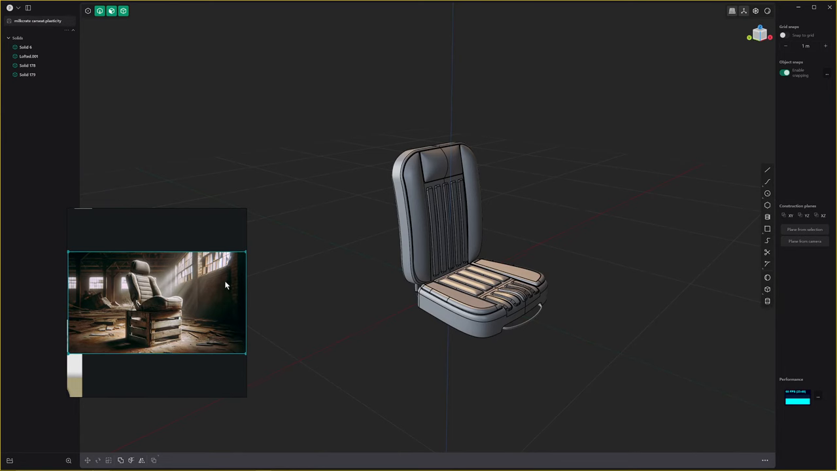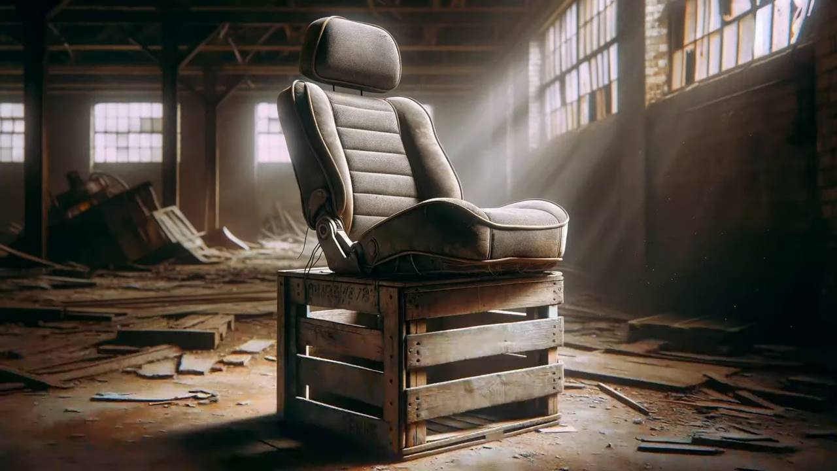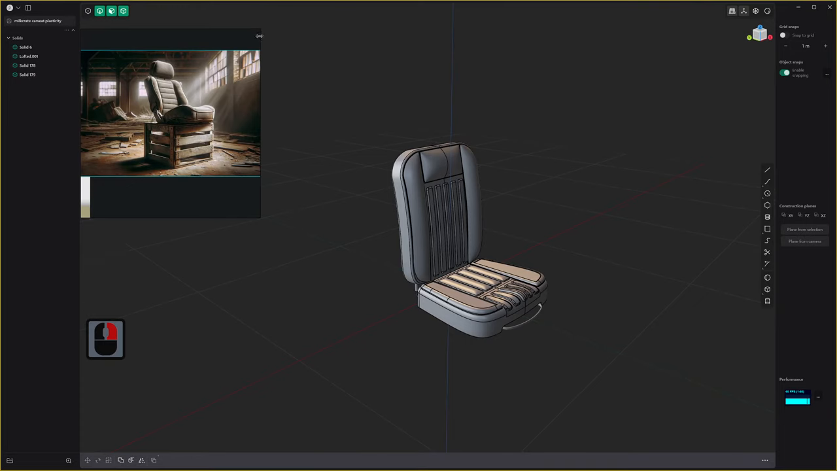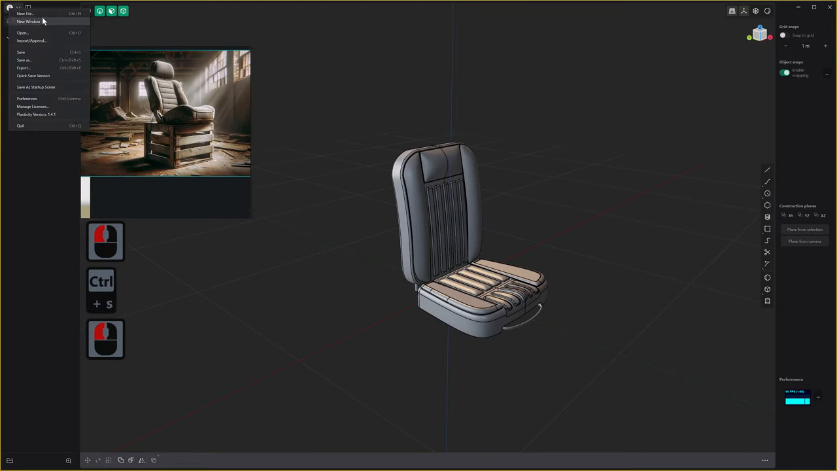I'll just quickly put on screencast keys if I can find them. And we'll get into it. Where is it? I think it'll be in here. Let's go. That should be working. Screencast keys. There we go. And we'll put the reference up here. And let's just save this and start a new file.